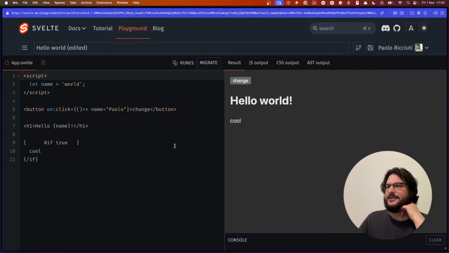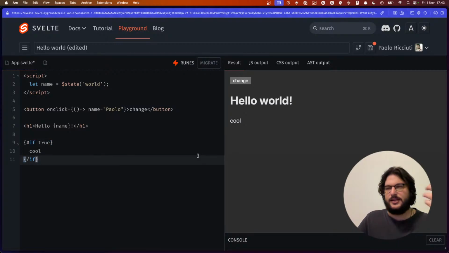As usual. So when we try to migrate, now we are removing the white space since it's not something that you can do in Svelte 5. So it's nice.